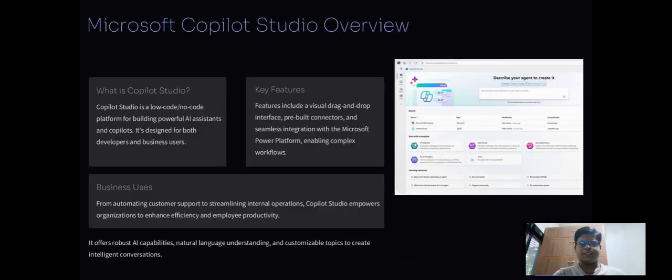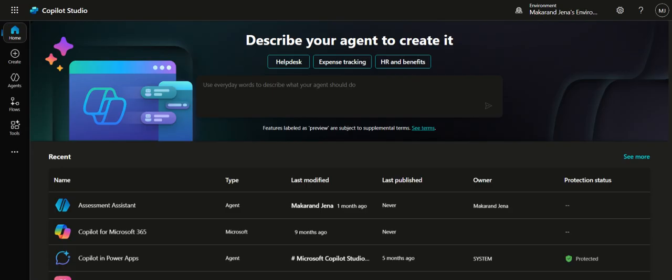So now let us discuss what Copilot Studio is. Copilot Studio is a low-code platform for building powerful AI assistants and copilots. It's designed for both developers and business users, and we will be checking how this can be useful. Key features and business uses are mentioned in front of you, and it would appear somewhat like this.